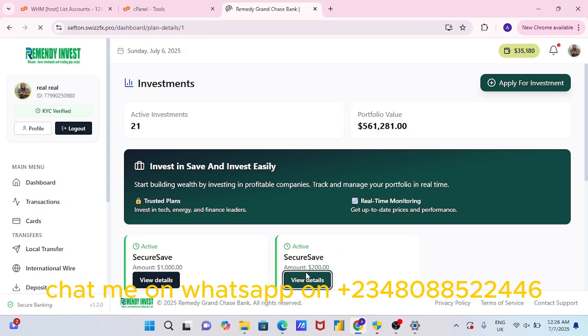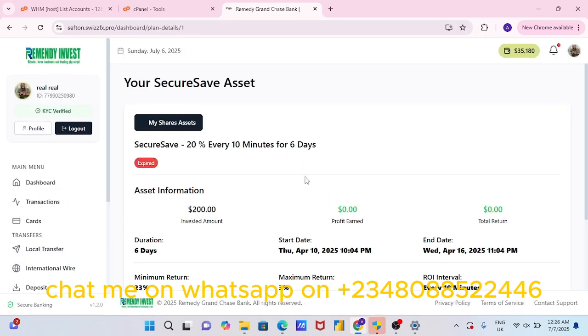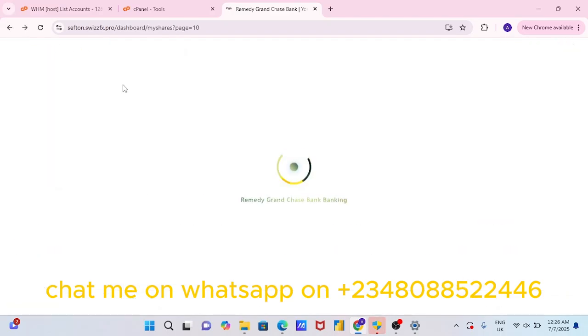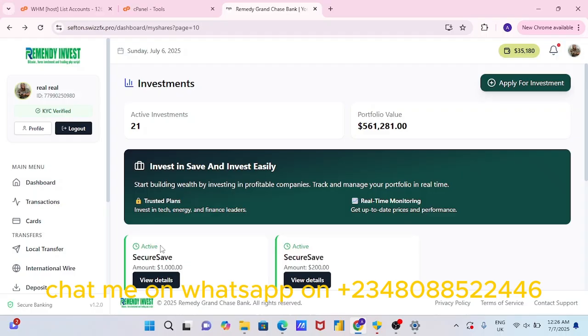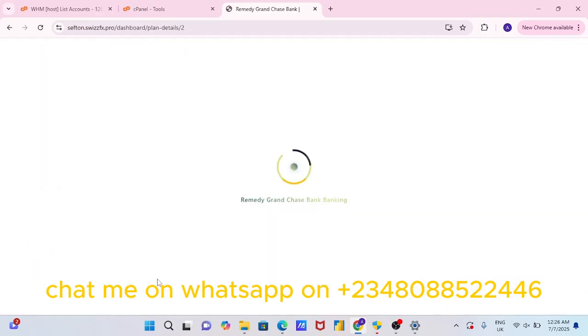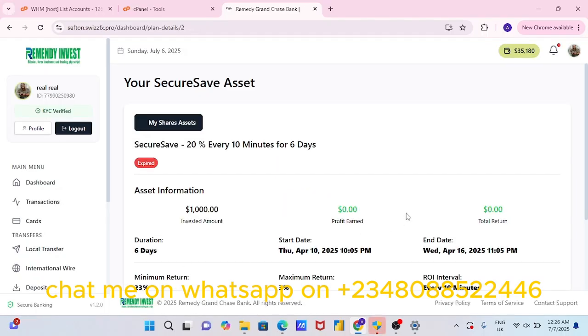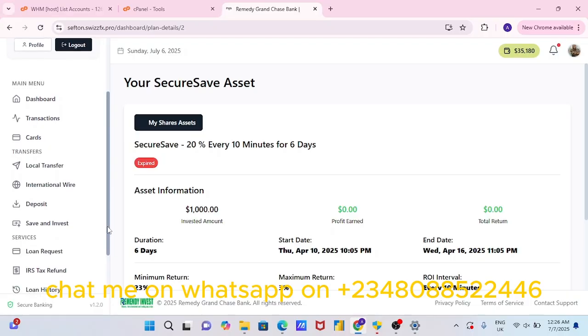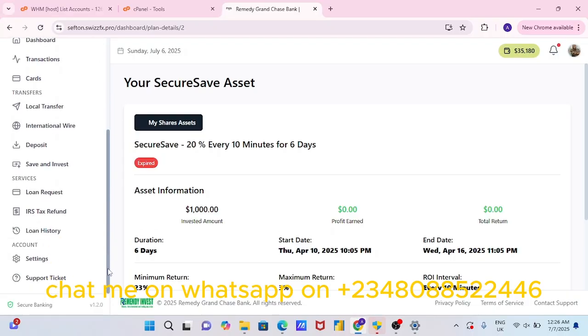I can view their details, how they have been earning profit. So it can show me the details of the plans, how profitable they are. Any profit you make will be added there. All right. So we also have loan requests, save and invest features.